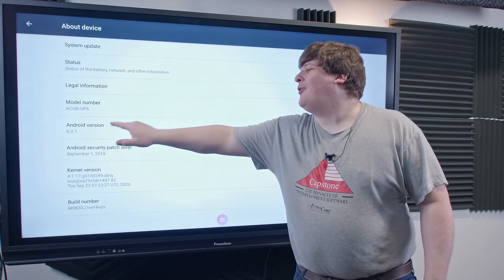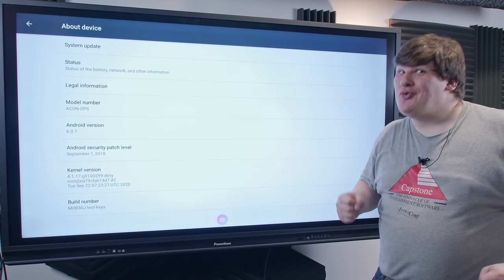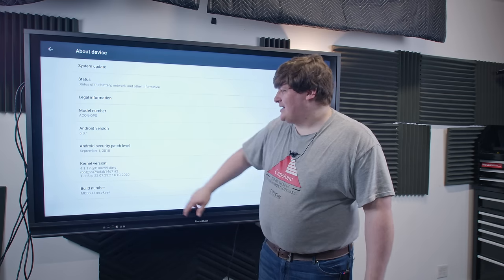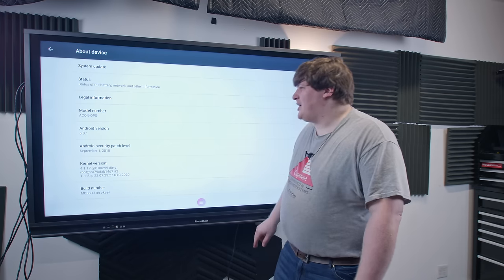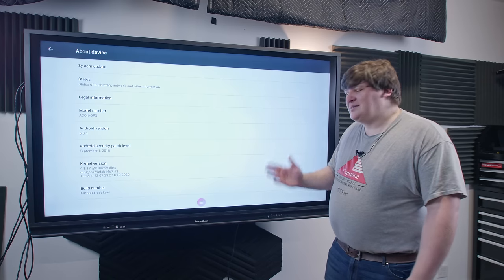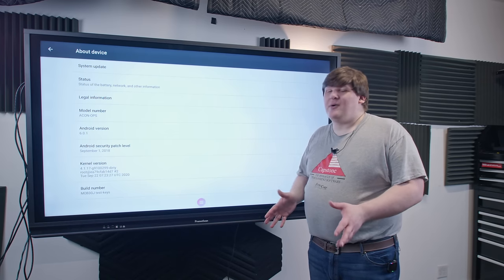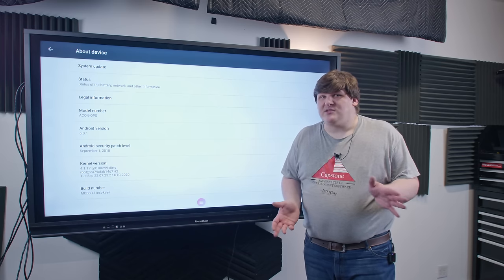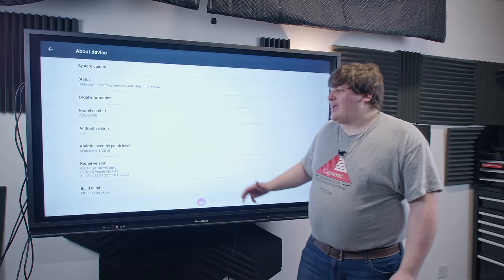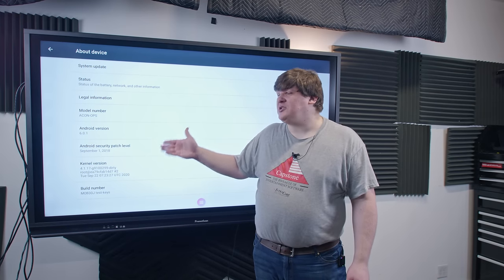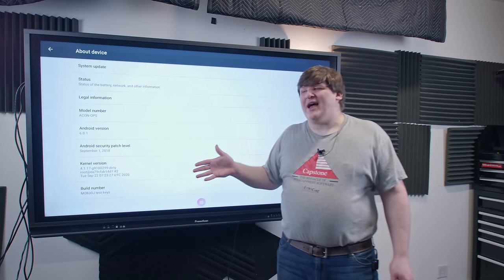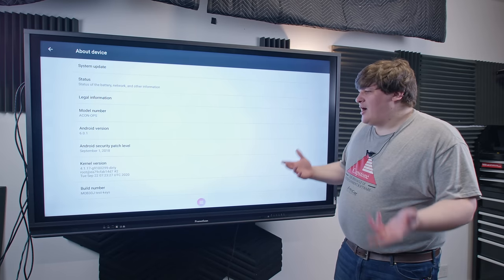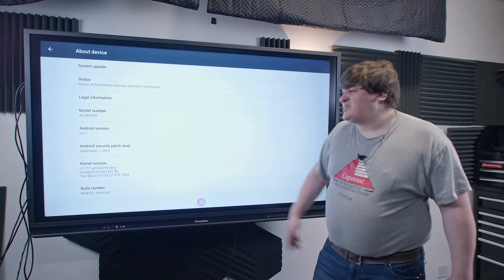Version 6.0, patch level 2018. I have no idea when this thing was sold, but I can tell you that the kernel version says it's from 2020. So this is a really common thing in low-end Android devices. If you buy an Android tablet off of AliExpress, there's a very good chance it's gonna be like Android 8, patch level 2023, because Google has really long tail support for these things. But a lot of the time you'll find out that the kernel is far more recent, like we have here.